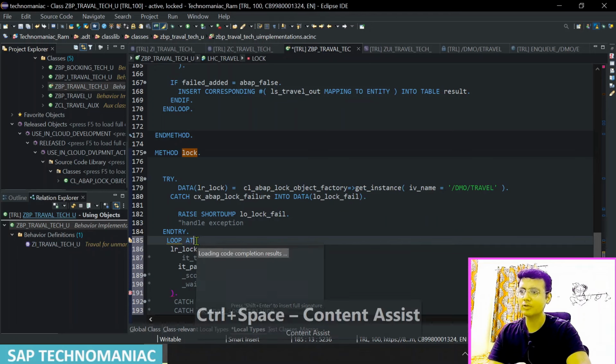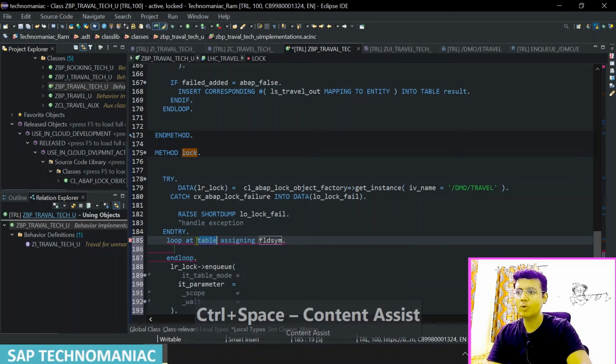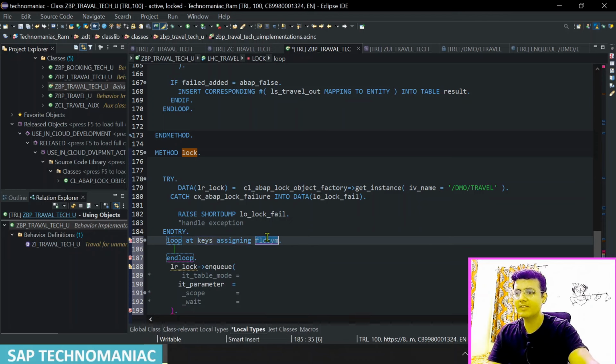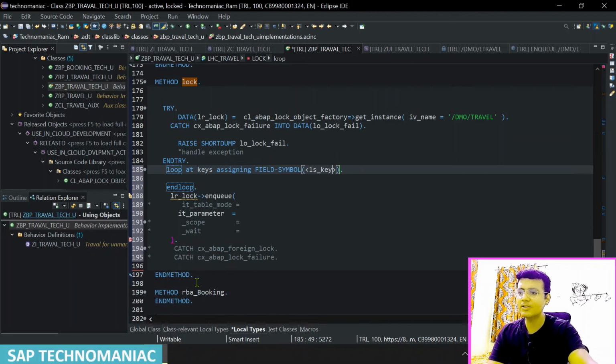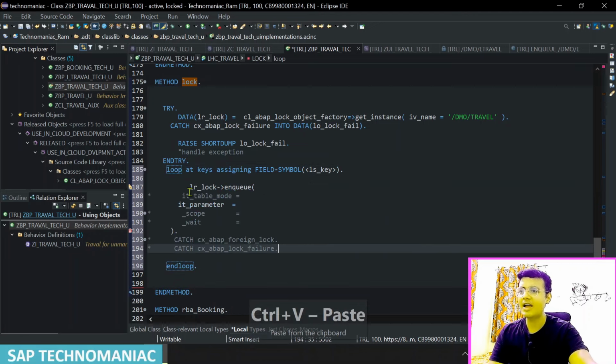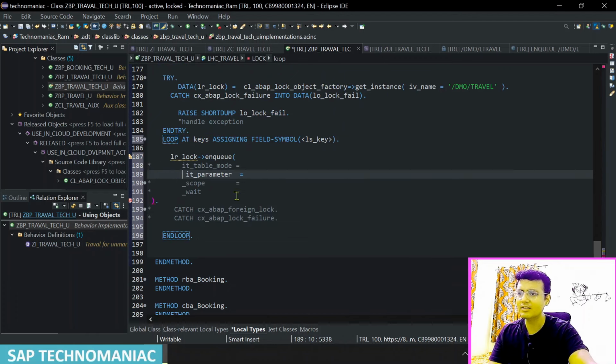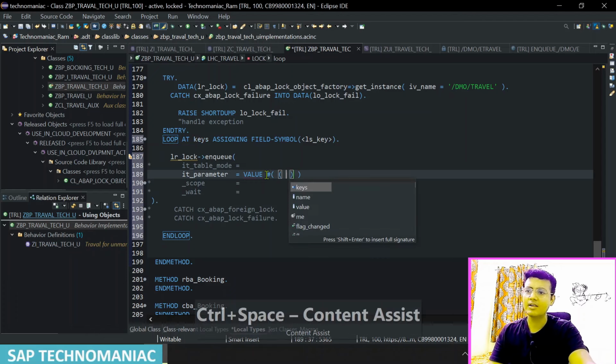Control Space, LOOP AT keys table ASSIGNING field symbol. Let me do Control Space, LOOP AT keys table, delete the rest, and I will declare the field symbol, ls_key. Inside this I will call this particular object, Control X, Control V, and Shift F1. And one more thing we have to do: we have to pass this value, obviously, so we have to pass the value operator, and inside this, if you see, this is the table, there is a name-value pair.